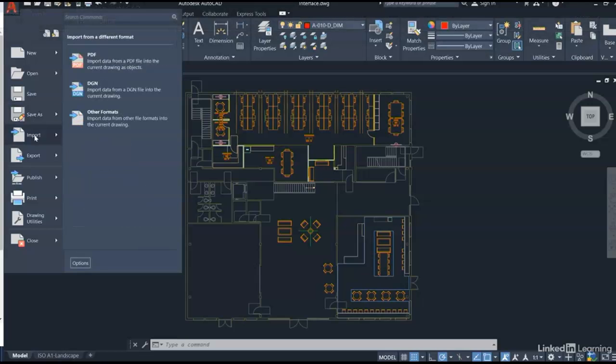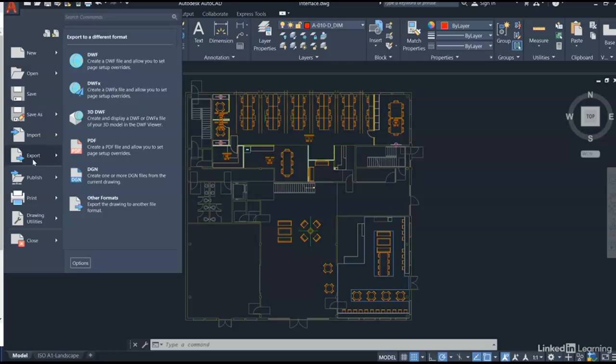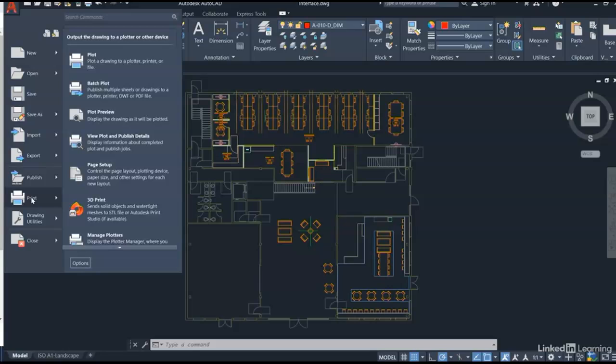You can import files into AutoCAD. You can export files out of AutoCAD as well, and there's lots of different file types that you can utilize. You can publish your designs using archive, e-transmit, email, and also sharing views in the cloud. You can also print as well. You can plot, you can batch plot, you can do a plot preview. You can also set up page setups for different types of plotting, and you'll notice there that you can also 3D print to something like Autodesk Print Studio if it's available. That allows you to perhaps start thinking about 3D printing 3D objects that you might design in the full AutoCAD. You can't use 3D in AutoCAD LT, for example.